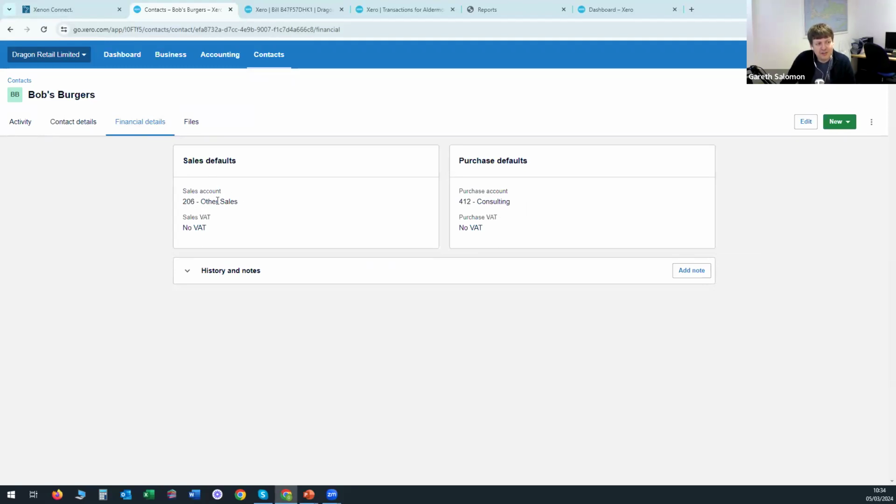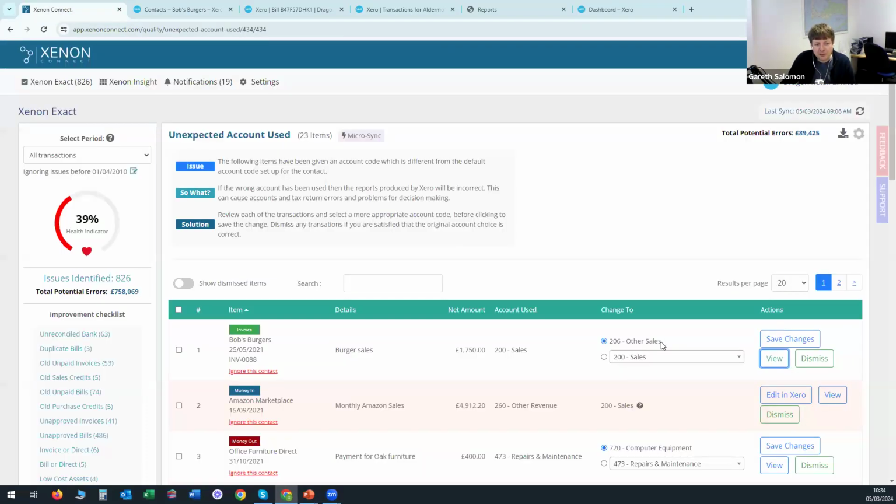So we're saying other sales is the normal default account code we want to use for sales transactions. And that's why it's showing up here as the default, which is comparing this invoice's sales account code, which has been used. So we're saying this invoice has used 200 sales, but we're expecting it per the default setup for that contact in Xero to be other sales. So it's that lack of consistency there with what we're expecting that is being flagged up here. Now we can save changes. If you want to change that to the default, click save changes and it'll update the actual account code that's been used there for Bob's Burgers for that specific invoice there.